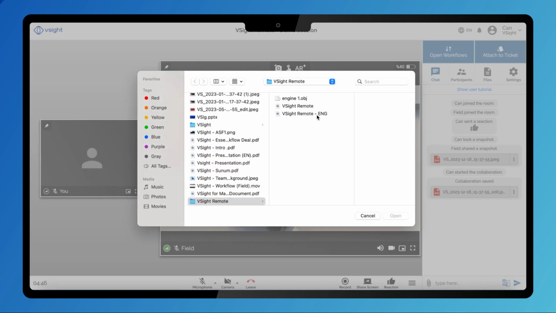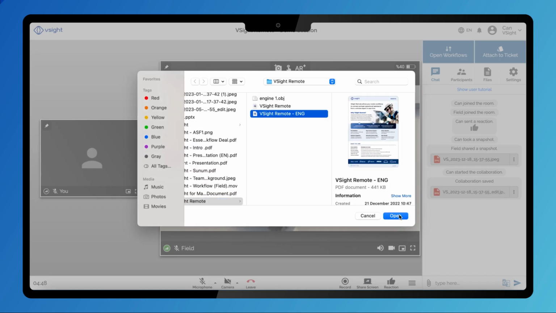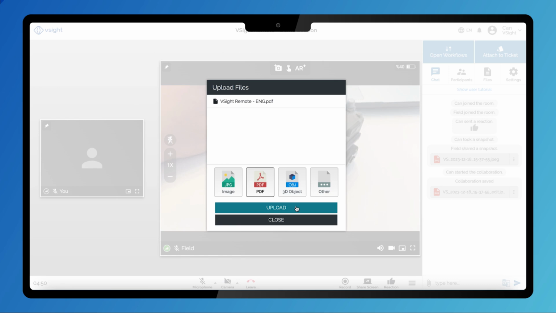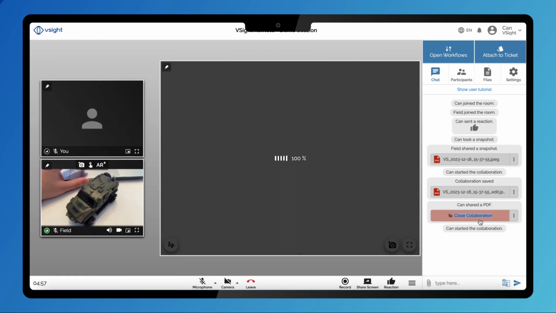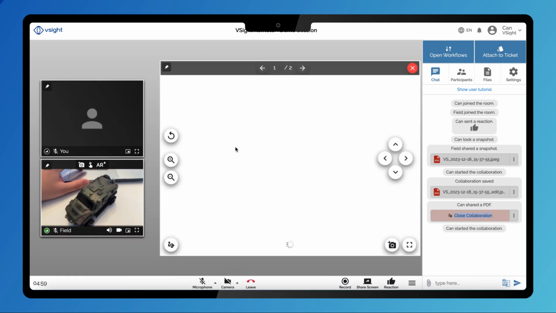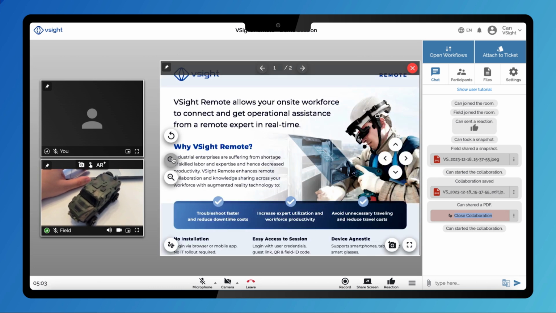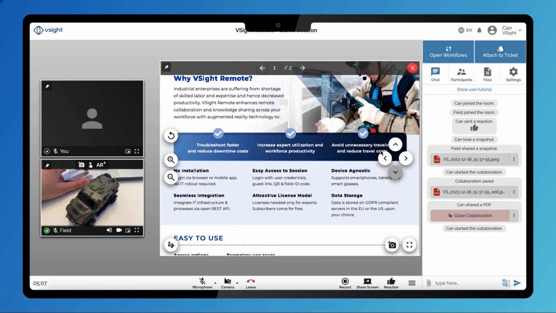You can also import a PDF to the session. For example, let's say the 2-pager of our VSight Remote application, to give an example. When we upload it, it will be also available in the chat. And when we click on collaborate, you can see it as a third view, third screen. So you can navigate through this document with these cursors.